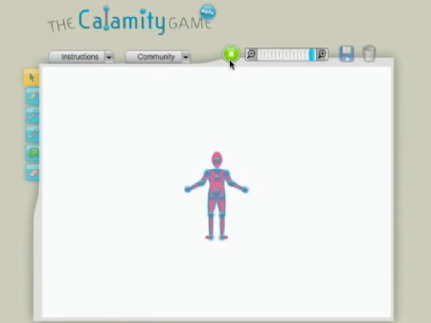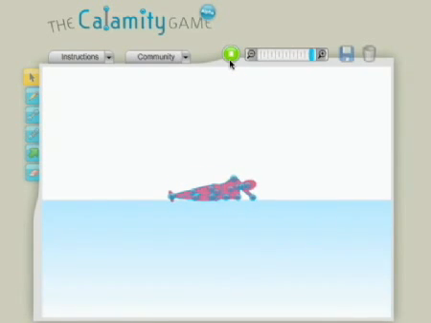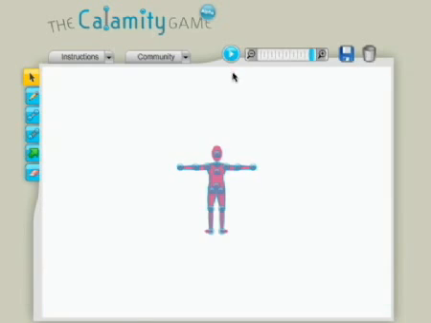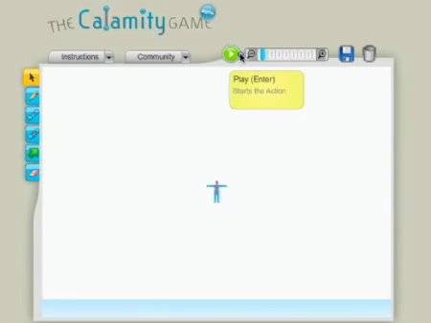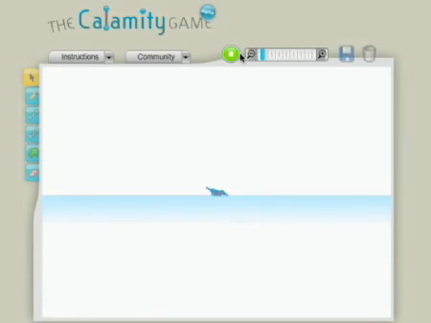So here you can see the ragdoll hits the ground after a certain amount of time given its height. So if we zoom out, you can see what is going on. The ragdoll starts at a certain height, and then once the play button is clicked, it hits the ground.